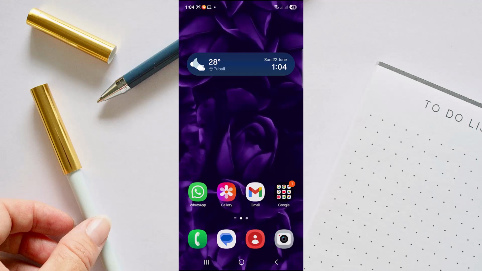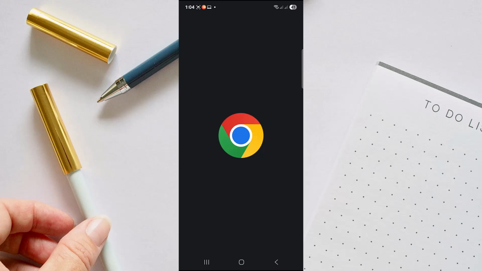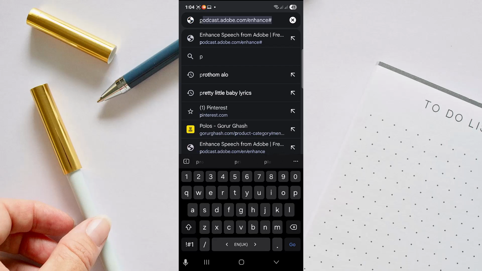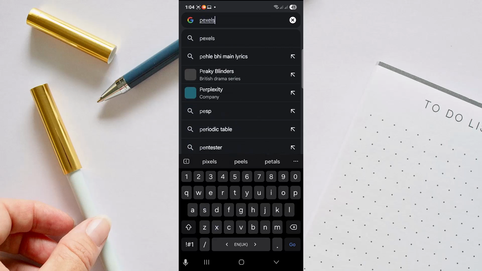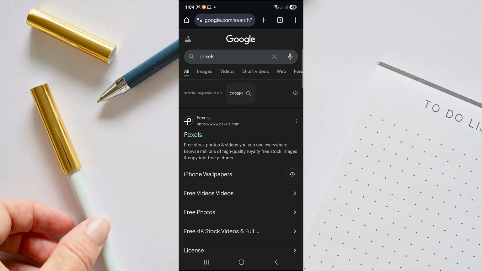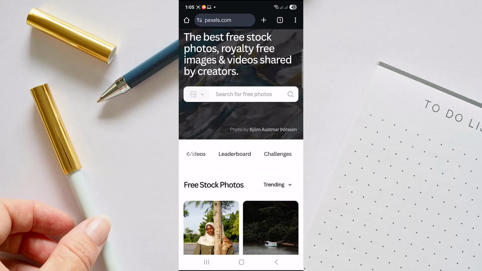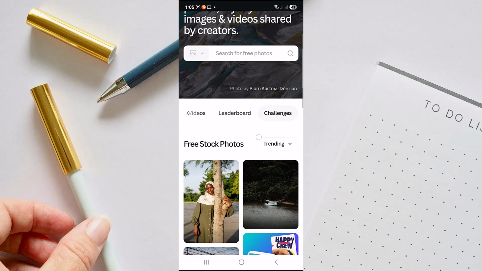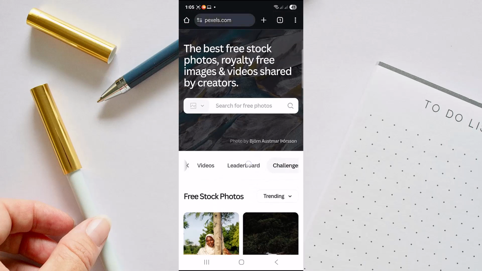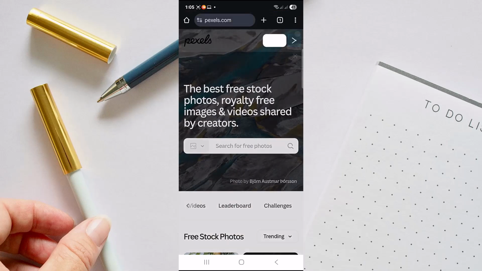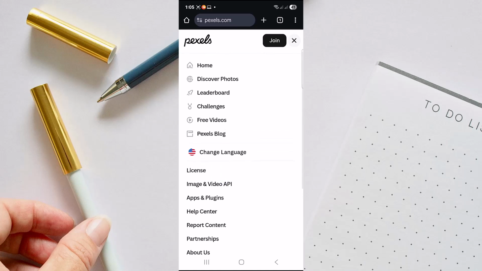In today's video, you're gonna see how to download songs with Chrome on phone. So I'm heading over to the Chrome application, and once you are there, just search for Pexels, search for it, and here head over to this website. Now here you will find lots of options. From here you can just search for videos or music, and let's search for it.